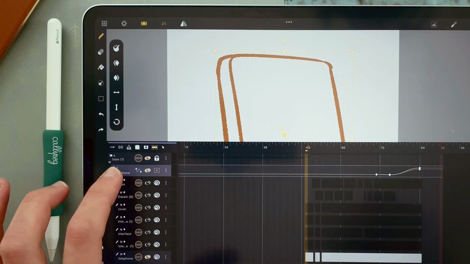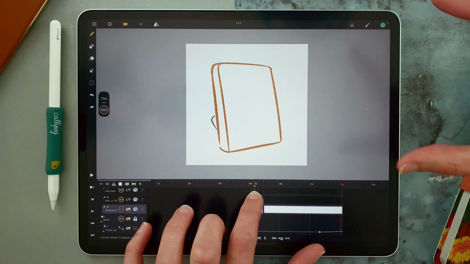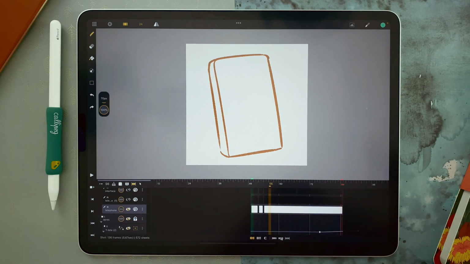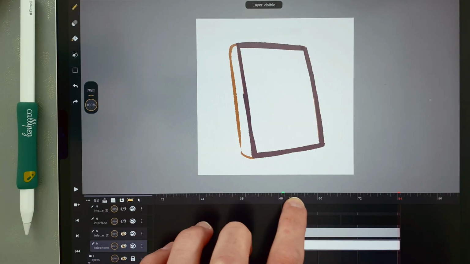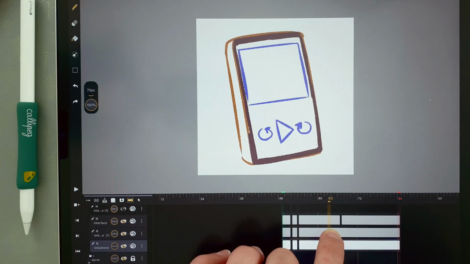So I have 7 layers for the phone. The phone is basically 3 drawings. Here it is a squash, then a stretch, and then we have the original volume of the phone. Then I add the borders of the screen, the interface. Here, the finger will press play.